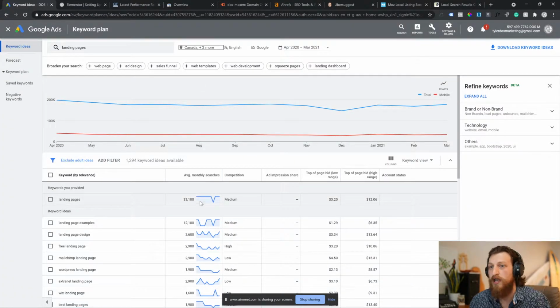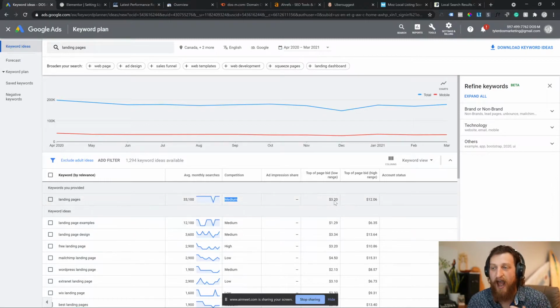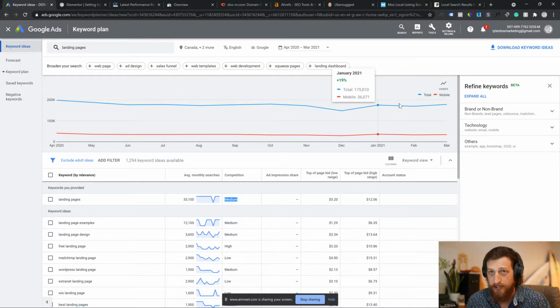For landing pages, these are the average monthly searches around it. Competition is more related to spending, so if you're going to do Google AdWords, that's what it's referring to. But you can also use it as a judgment of how competitive it is in the SEO world. I'm a little skeptical of it being medium. I'm going to say it's high for landing pages. And then if you're interested in paying for ads, there would be a cost, but we're not interested in any of that. Something else I always find fascinating is the charts, showing how much people are searching certain topics.